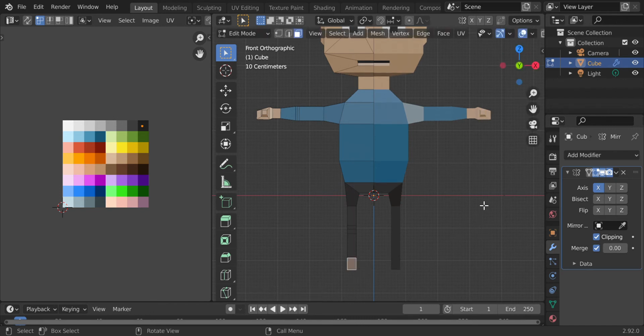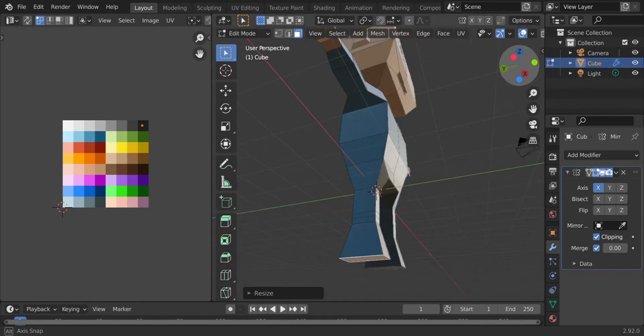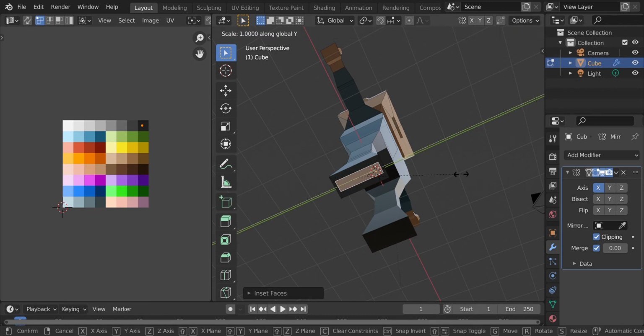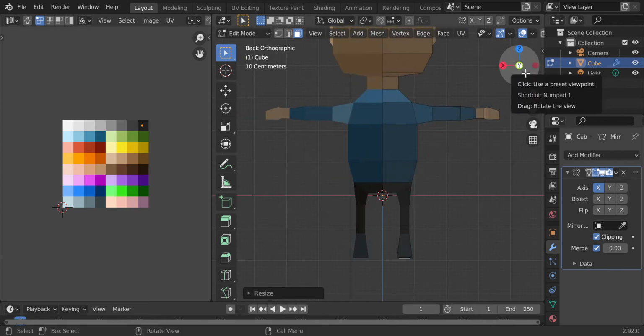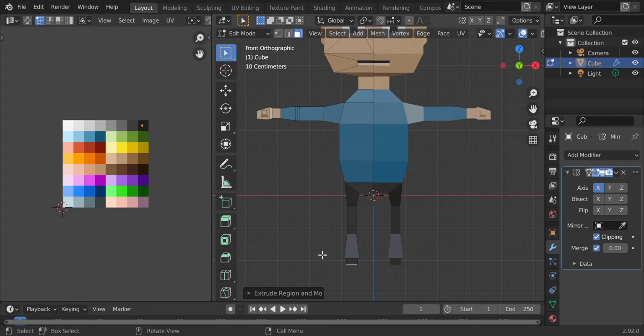Select that. Actually, I'm just going to S to scale and I to inset, SX. So we're just going to make the leg now. Now we're going to press E, extrude, but we're going to press Alt Z, select the bottom faces, select these faces actually.